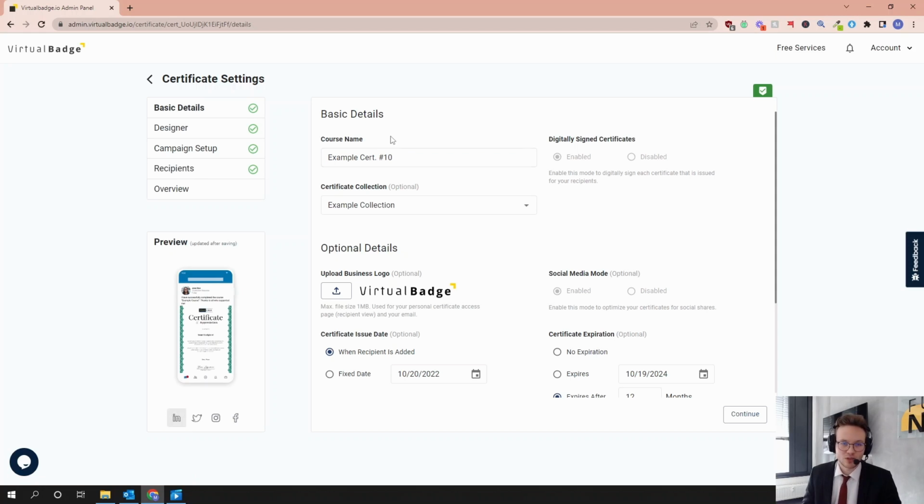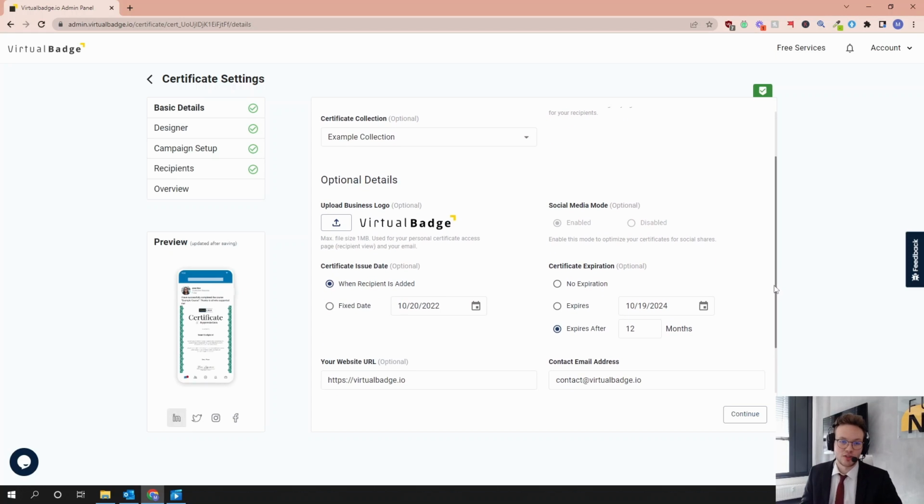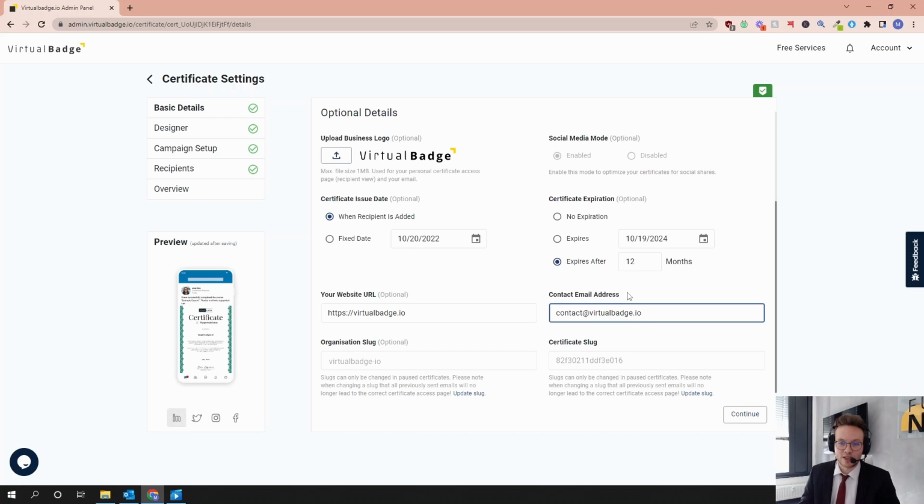And the basic details you can give, as the name already says, details to your course, such as what's the name of the course, of the training that you've given. Do you want to allocate it to a specific certificate collection, making it easier to administrate? You can define some private label components such as your logo upload. You can define whether you want to have the social media mode enabled or disabled. And of course also certificate expiration, certificate issue date, and your own website and contact email address.